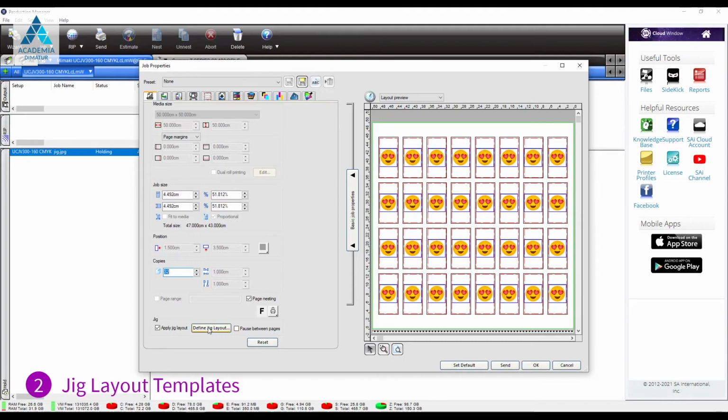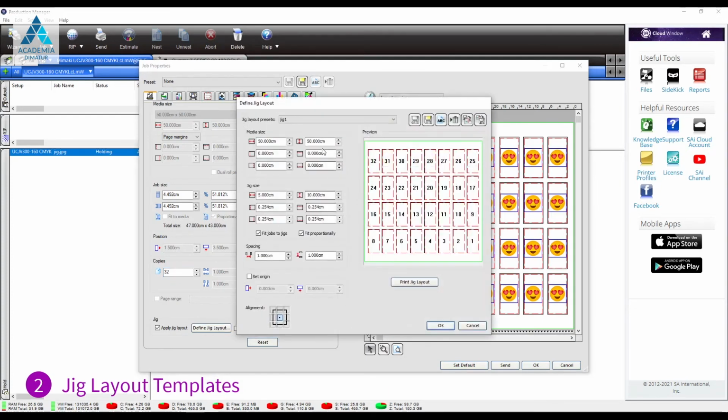It's also worth noting, in the Define Jig Layout tab, it's possible to have multiple different jigs defined. So if you're printing with more than one jig, you can define them all here, and you can easily switch between them when you're printing jobs with a jig.